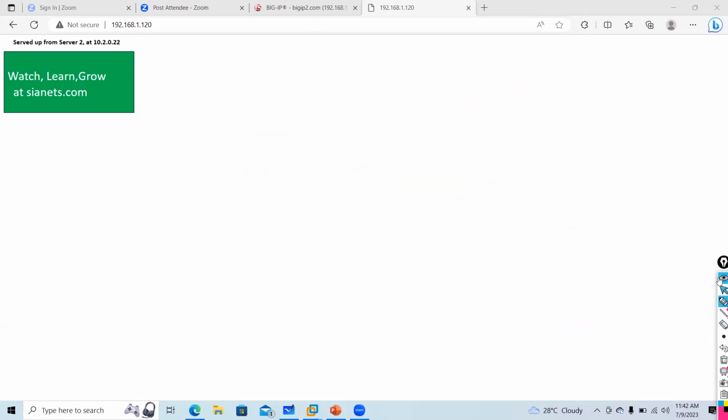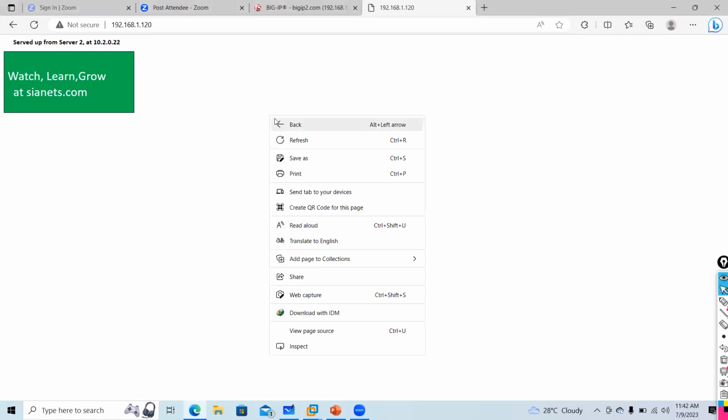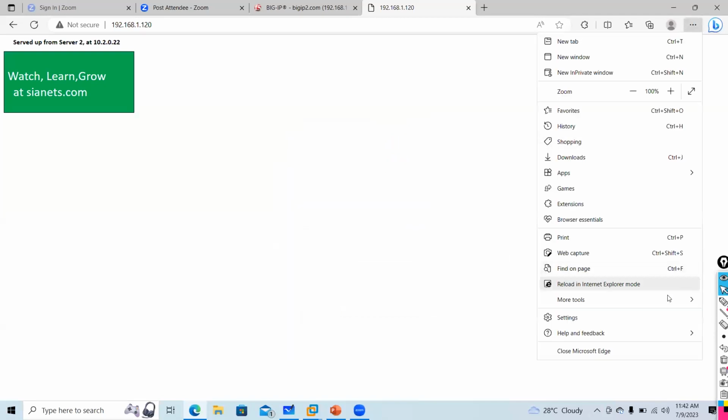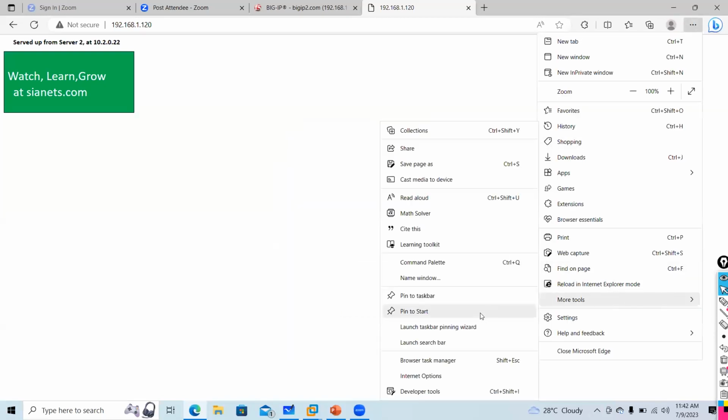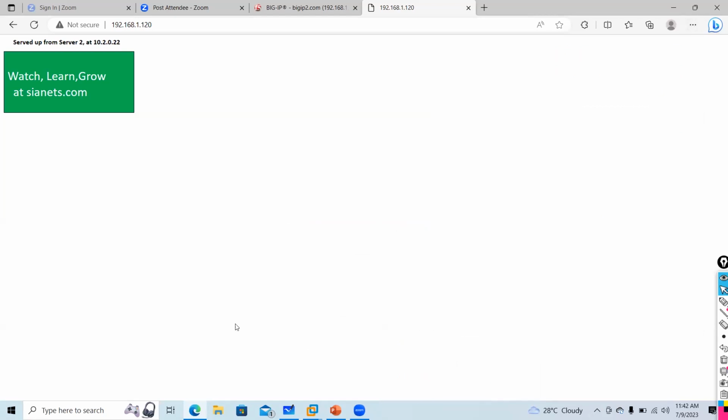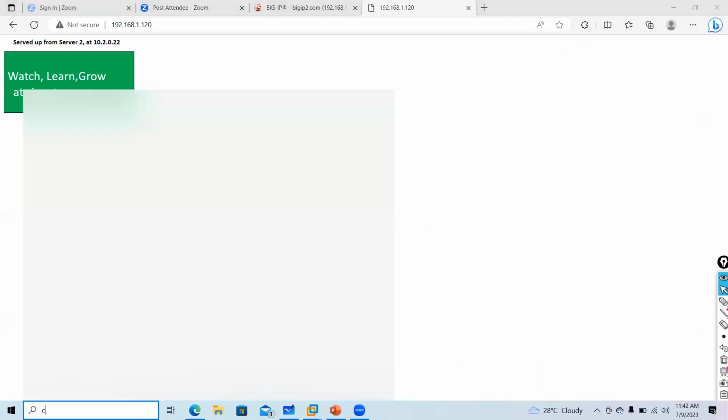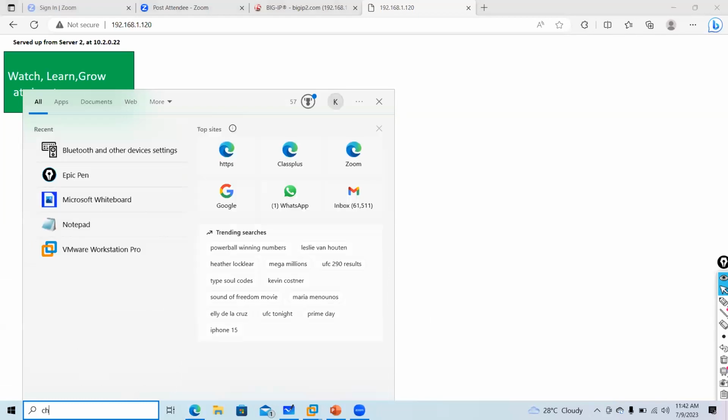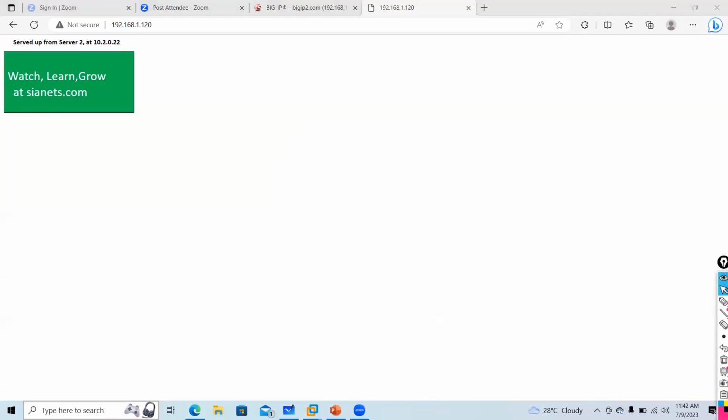So I have this application. Now, what is the cookie here? So I will go here, on this, more tools, and I will open. Let me open in Chrome. That is where I will show you. So there is a concept called Fiddler.